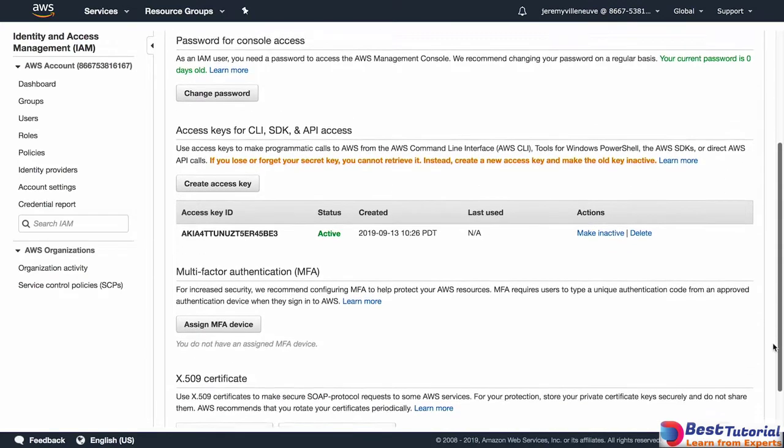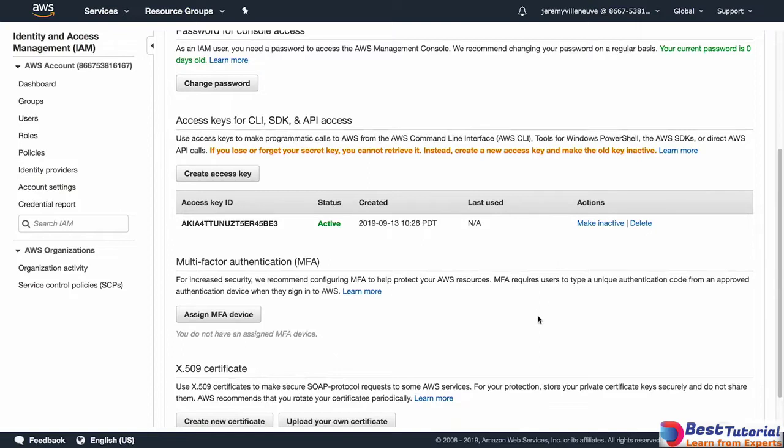You will also see the Assign MFA Device button below the access keys. And again, I highly recommend setting up multi-factor authentication for your IAM user to help secure access to your AWS console. However, MFA won't do anything to secure your access keys if those get out into the wild.